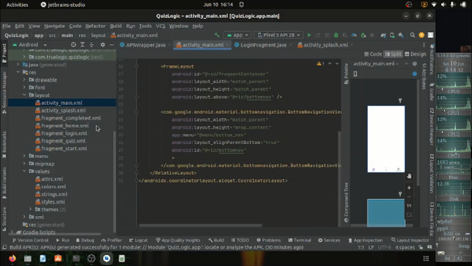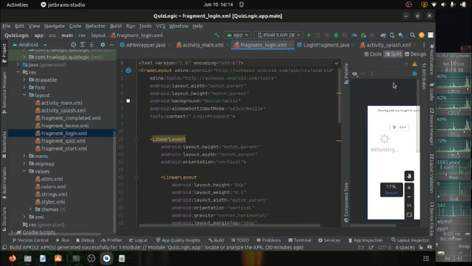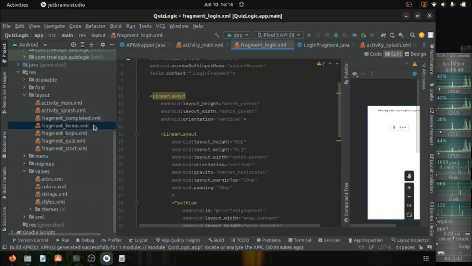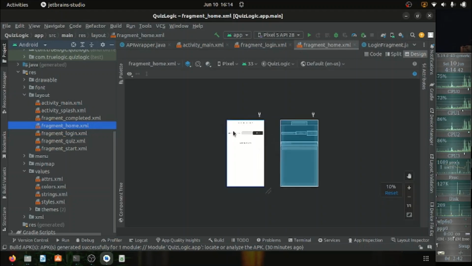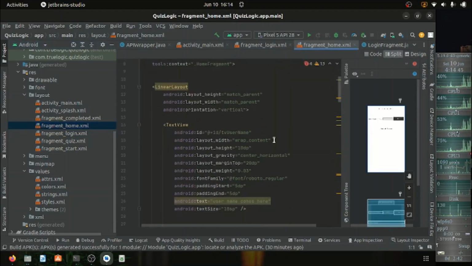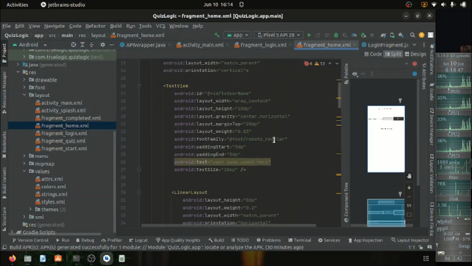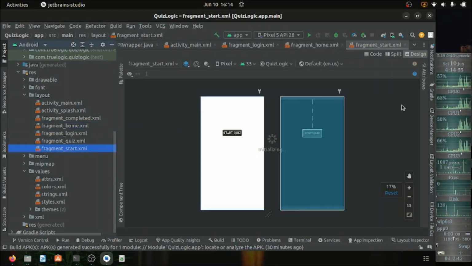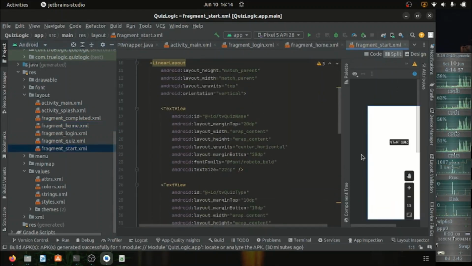So the first thing you come to is the login part, where it expects you to do a Google login. Then it goes to the home fragment, where it will show you the list of all the quizzes which are available to you and the form to enter the access code for a private quiz. Once you select a quiz, it goes to the starting screen. It shows you the basic statistics of the quiz, how many questions, how many minutes, and so on and so forth.